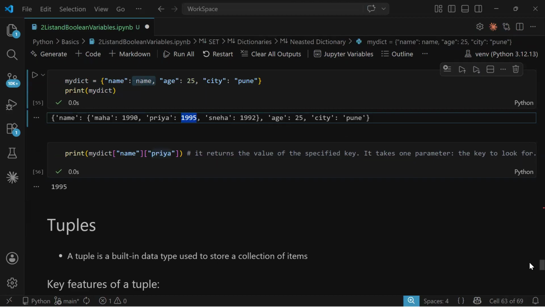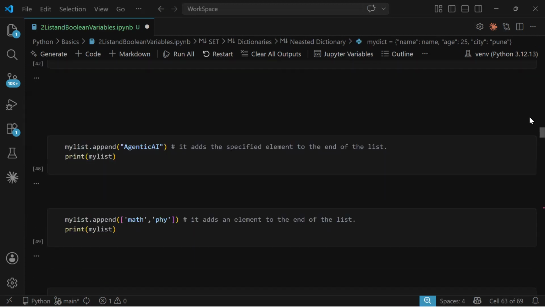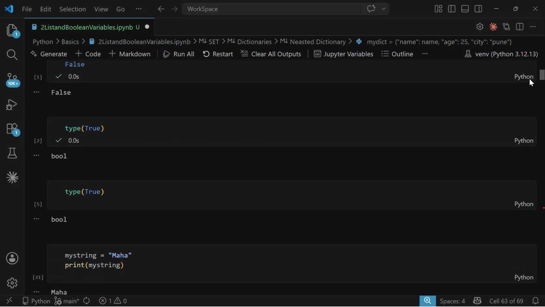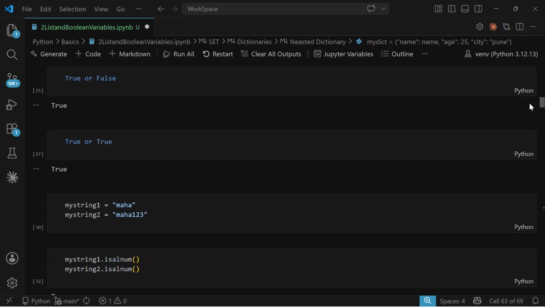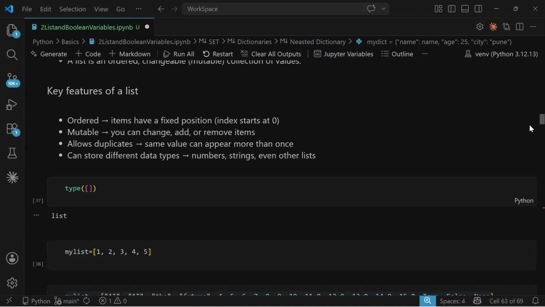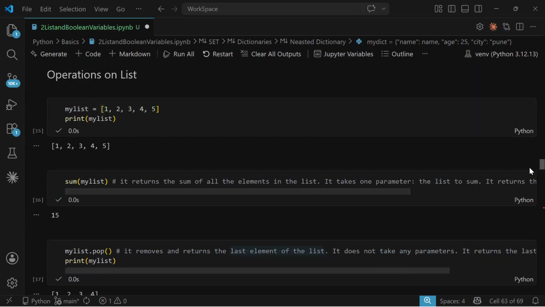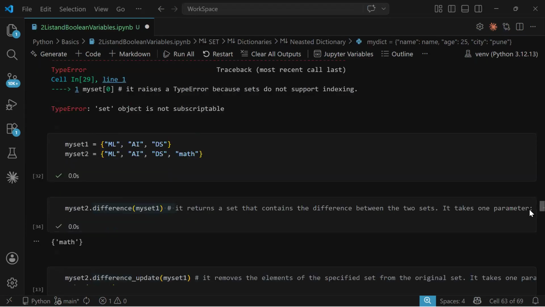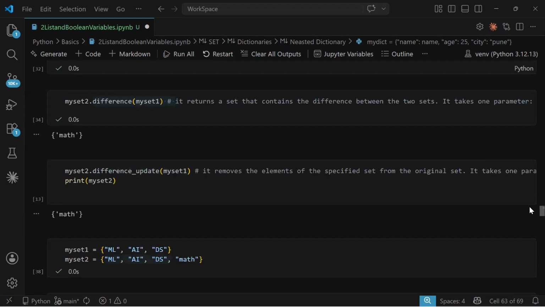Up to this point, we have discussed list. We have discussed set. We have discussed dictionary. We have discussed tuple. One more data structure is tuple.